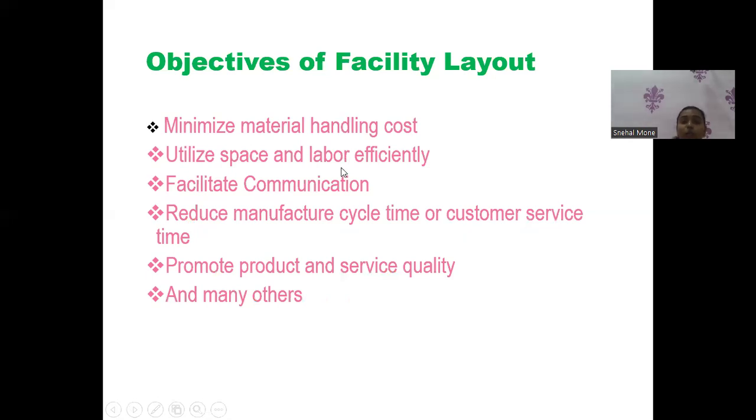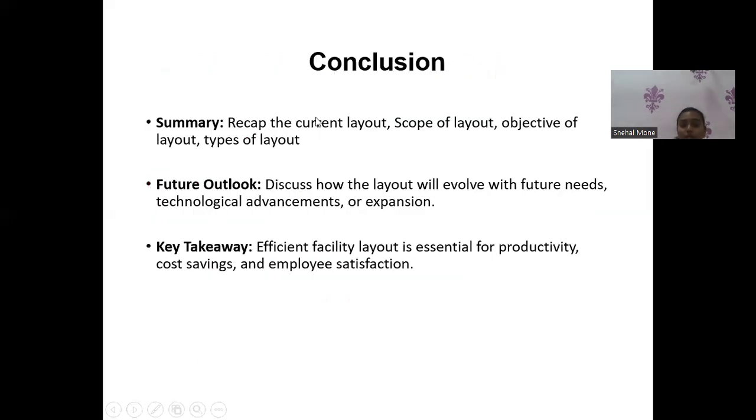Next are the objectives of facility layout. The first objective is minimum material handling cost. Next is utilizing space and labor efficiently. Facility communication, reducing manufacturing cycle times or customer service time, promoting product and service quality, and many others. The objective of facility layouts is to reduce errors and mistakes, and for good efficiency of the product.